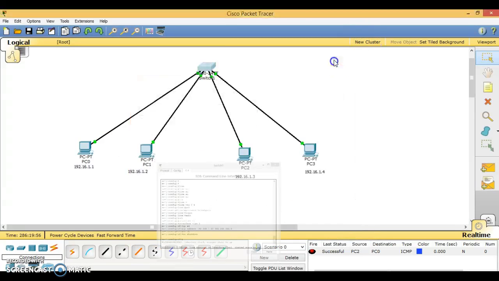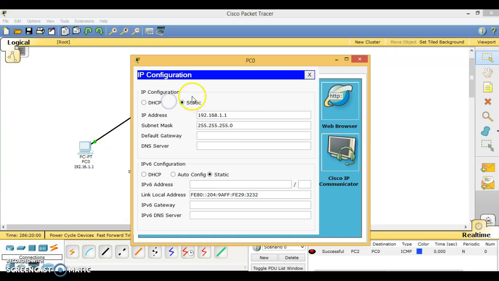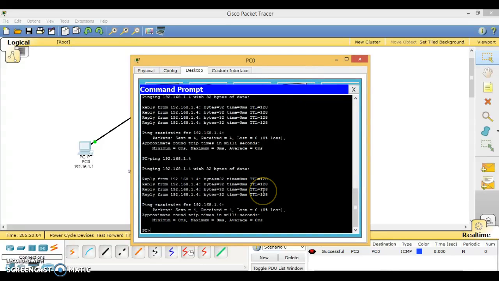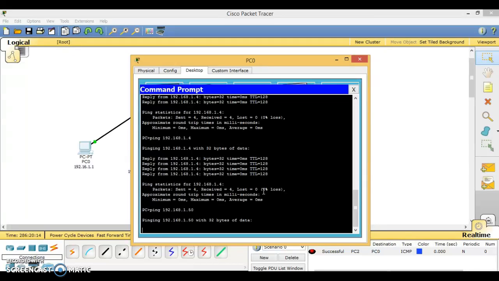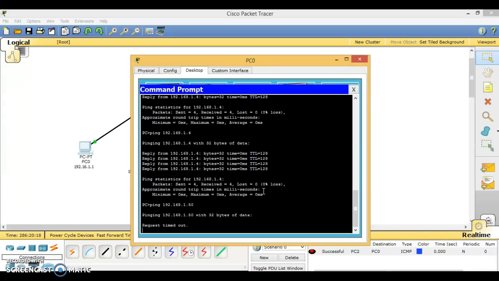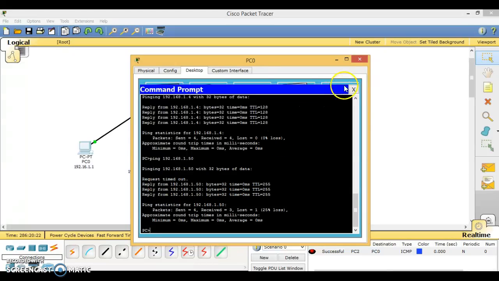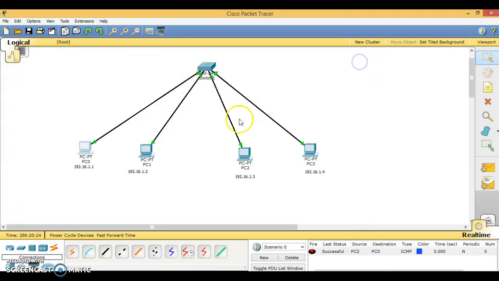We'll go to the PC, command prompt, ping 192.168.1.50. So we can see here the request timed out. It's not pinging because we have not configured the switch properly. This is going to exit.